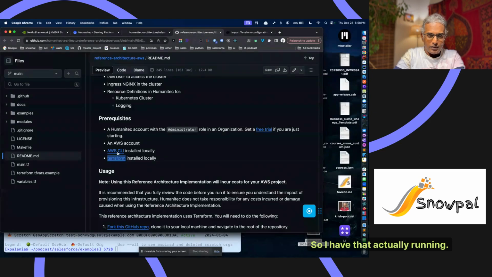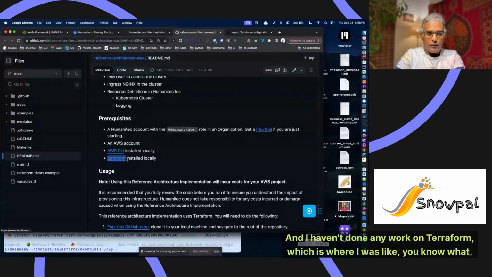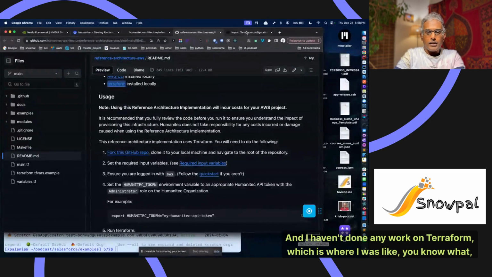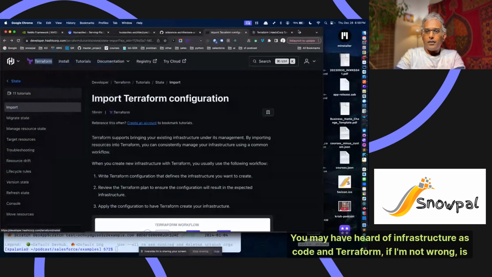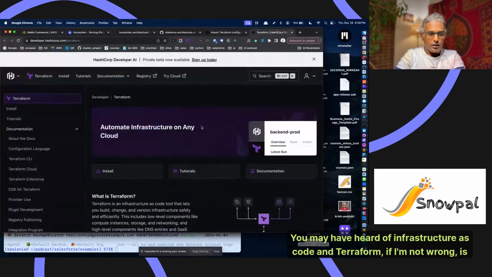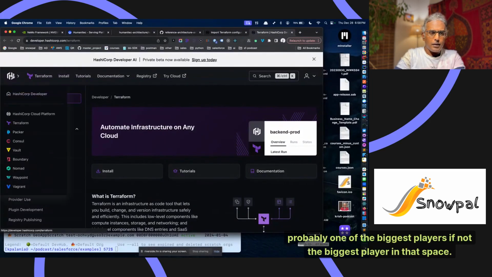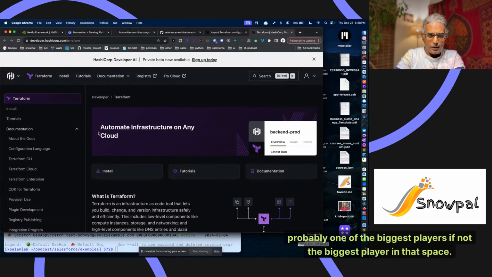So I have that actually running. Terraform, no, I don't have it. And I haven't done any work on Terraform, which is where I was like, you know what, maybe this podcast, we could start exploring Terraform. You may have heard of infrastructure as code, and Terraform, if I'm not wrong, is probably one of the biggest players, if not the biggest player in that space.